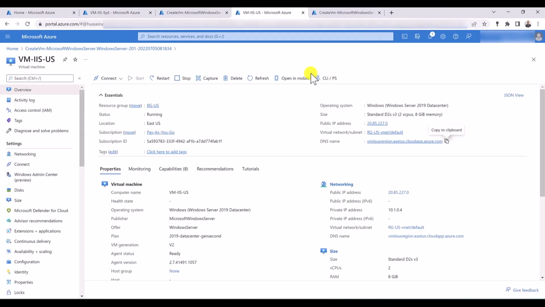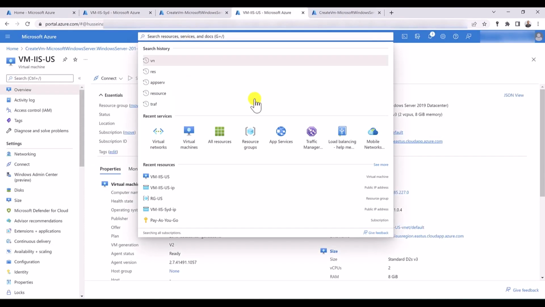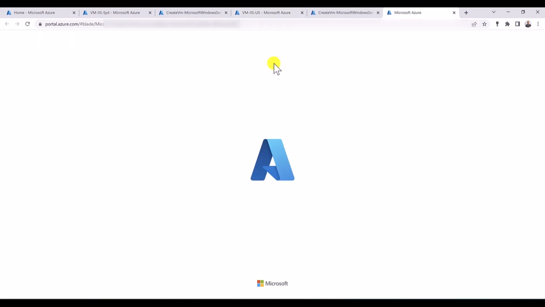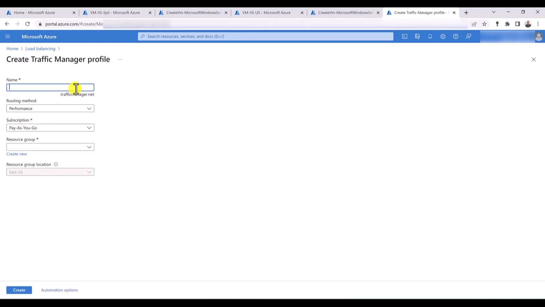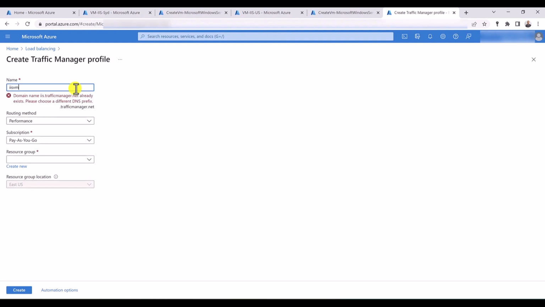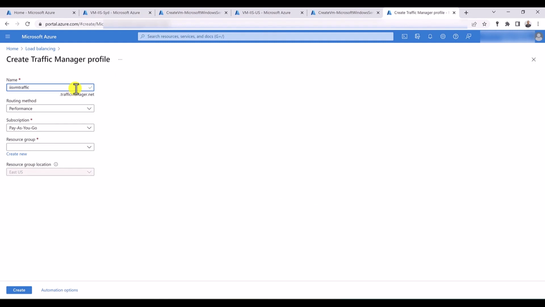So far, so good. The next step for me now is to go ahead and create a traffic manager. So let's create a traffic manager profile, and I'm going to call it IIS VM traffic. And I'm going to choose the performance routing method, which is the default option that's already selected for me. And I'm going to use the Sydney resource group that I've created before. And let's go ahead and create the traffic manager profile.